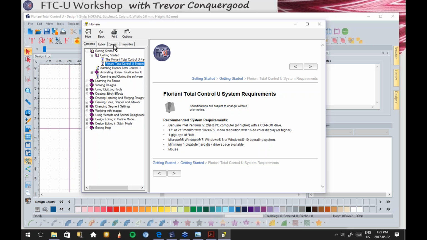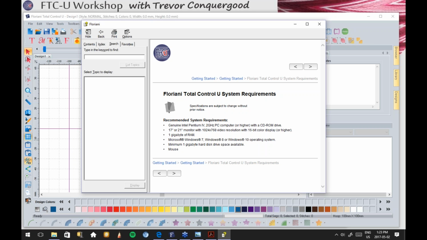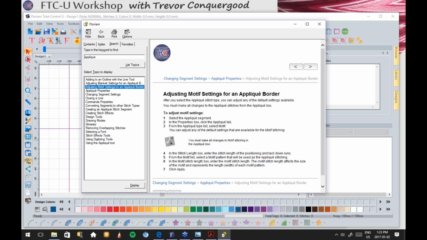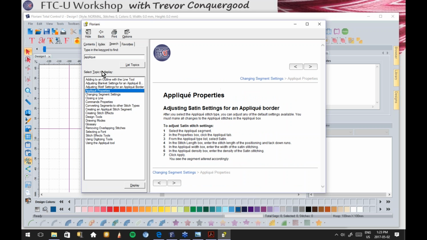You can also search this. So if I come over to the search tab and type in, I don't know, APPLIQUE and hit list topics, it'll list any topics that have to do with using the Applique tool. And you can just click on this to see what the contents of those different things are.